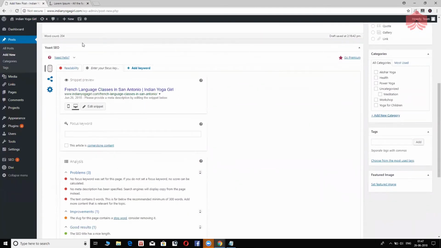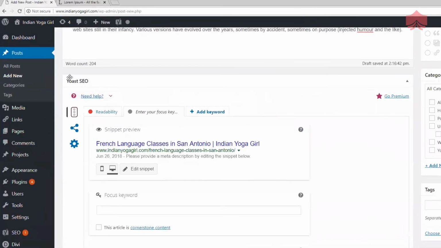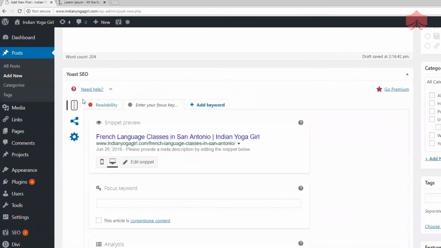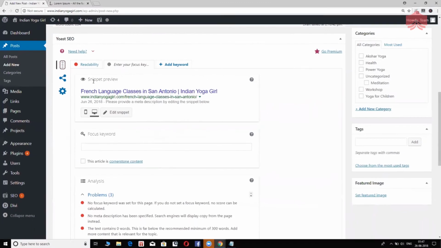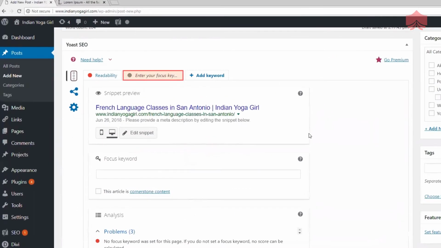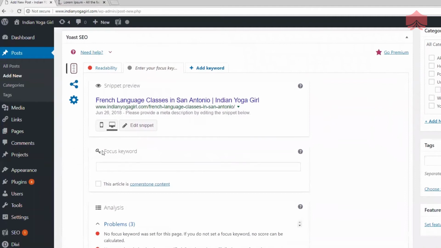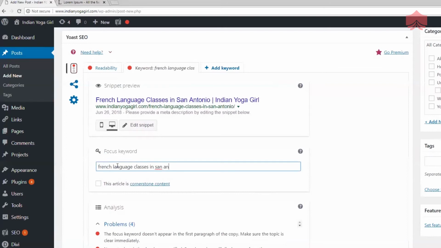Okay, so there is something. You see, when I scroll down right here, let me zoom in a little bit again to show you this part. This is Yoast SEO. Once I install and activate it, I'm going to see this. You're going to do the same thing on your website. If you have a WordPress website, you can just install the plugin called Yoast SEO. Just go in there, and once you type in the content of your blog post, scroll down a little bit, and you're going to see this plugin right here. Enter your focus keyword, it says right here. So there, I see something called focus keyword. I'm going to type French language classes in San Antonio. That's it. So that's the keyword that is my focus area, right?